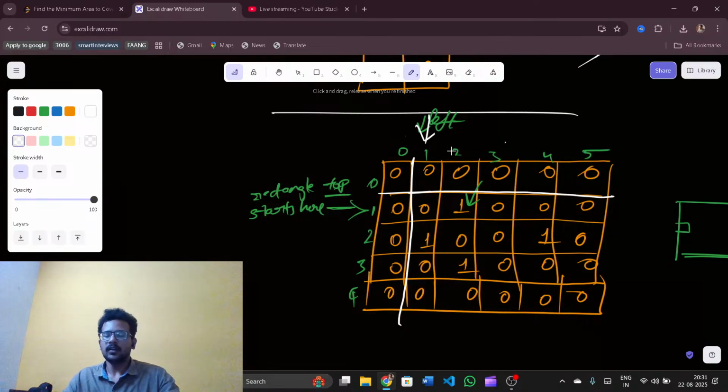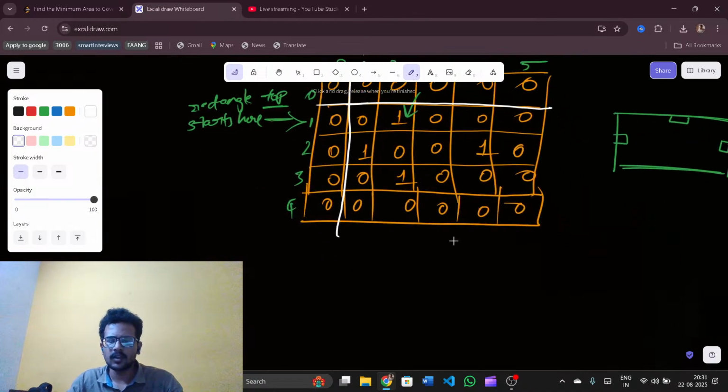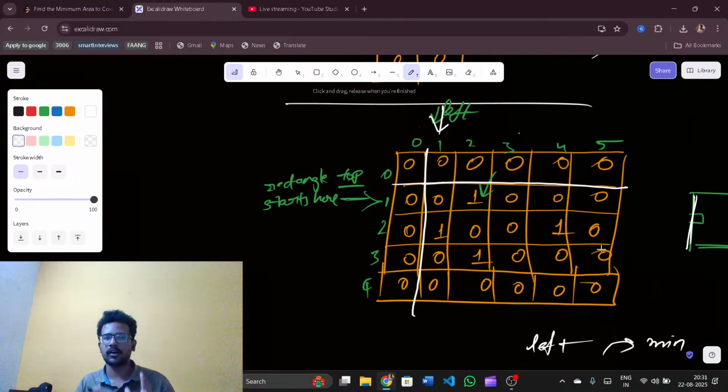So the left pointer, that means the left starts here. Why? Because I met with a 1. So what I did is I just moved my left to the minimum every time. So the left side of the rectangle needs to be the minimum, right? Okay. For now, I was clear.